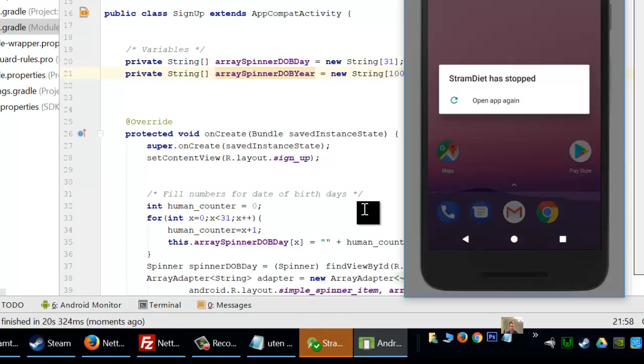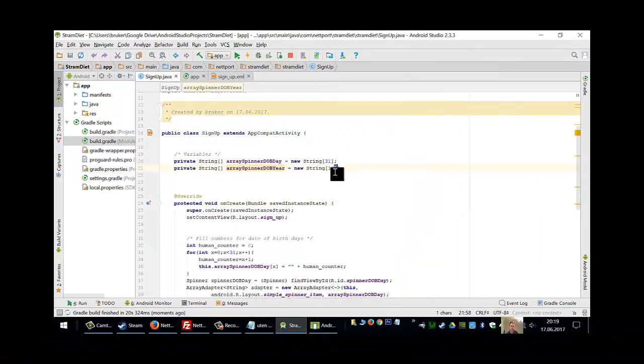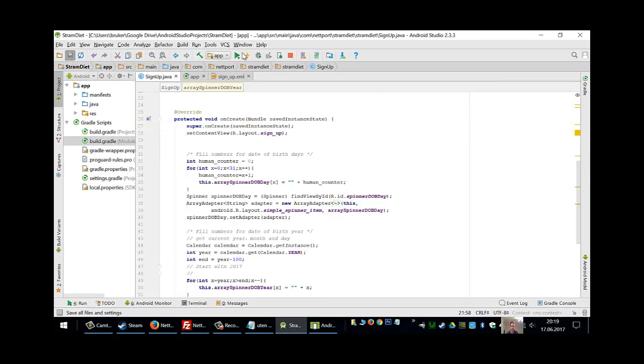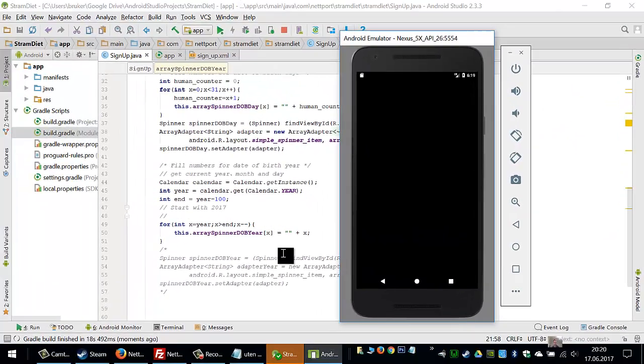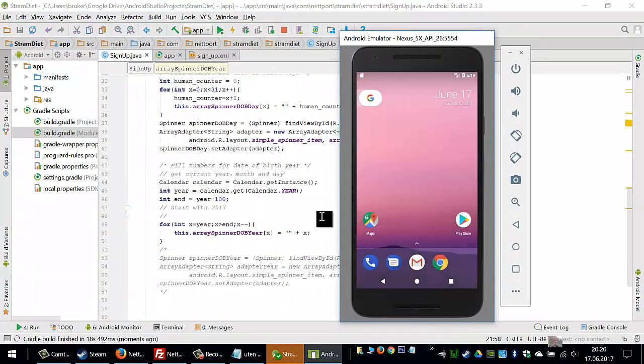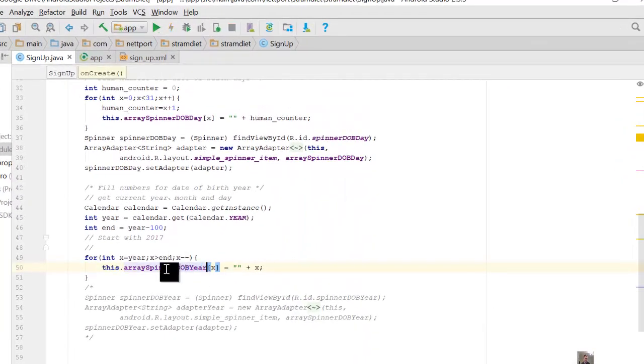So it has stopped. I will try to put in 101 here. Wait, it has stopped again. Okay. So we'll try to change this to like 10 or something, and then try to make the toast text again. I just want to run it one time.